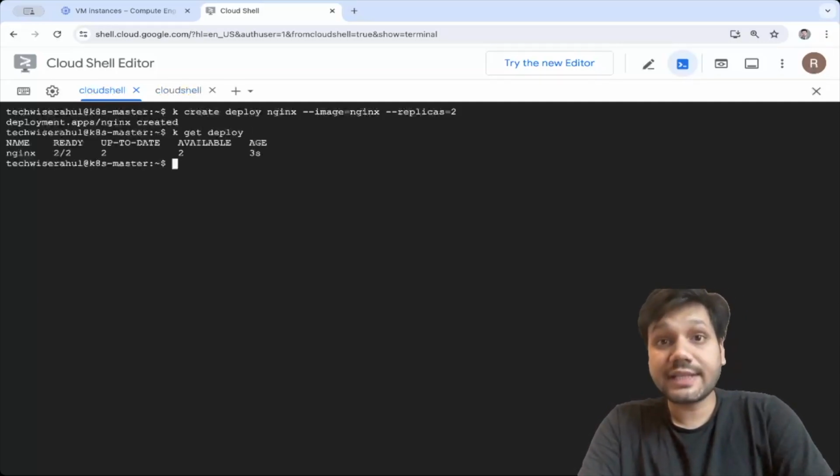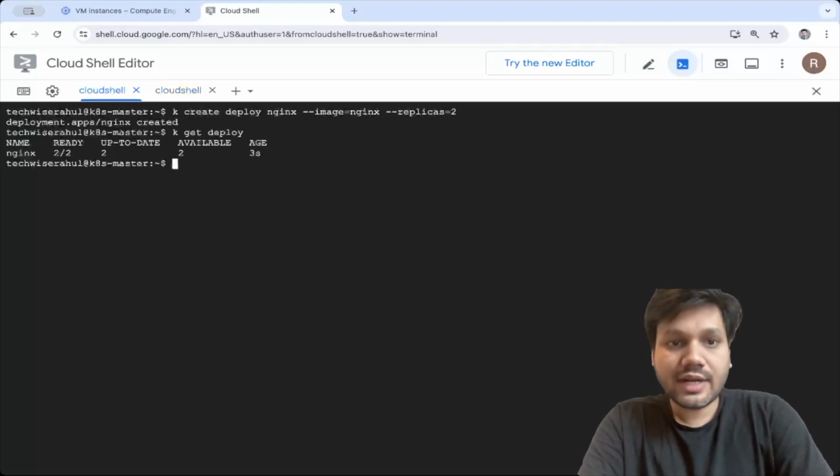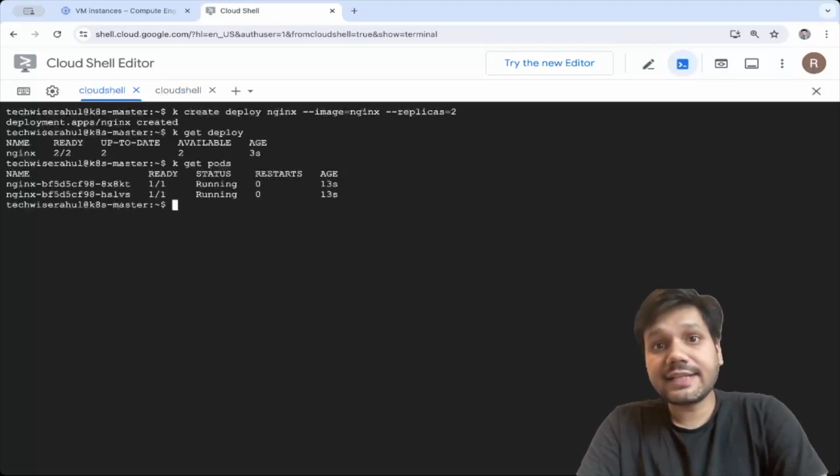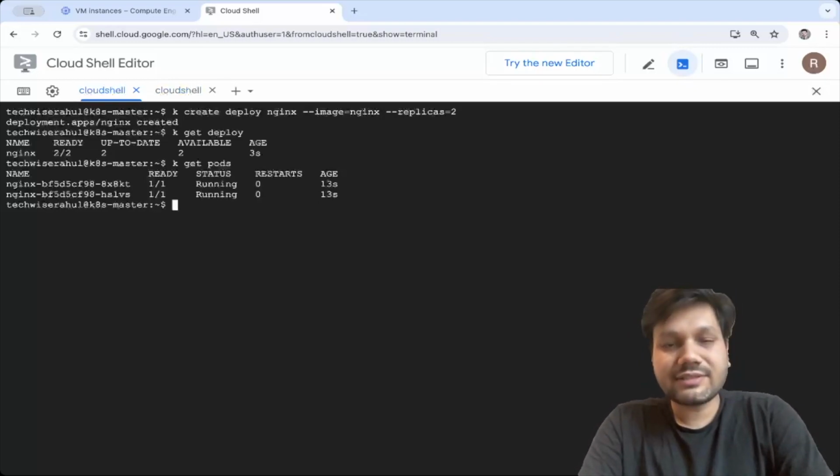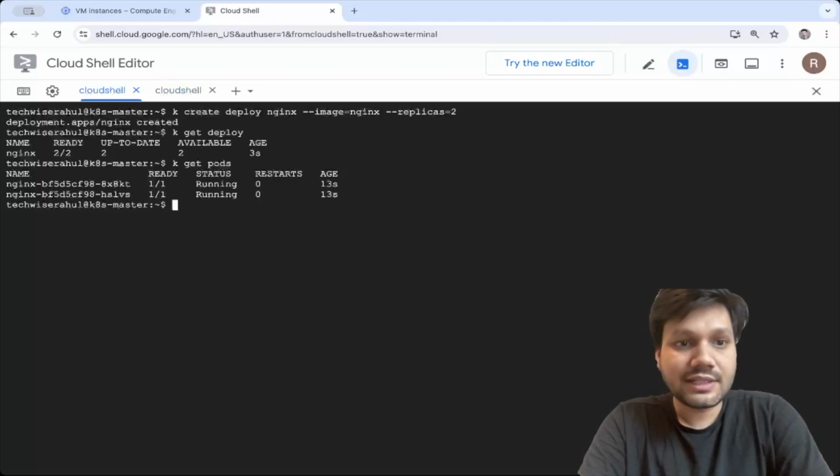So all the pods are in ready state now. Let's try to see the pods, get pods. Let me tell you, I have already set an alias for kubectl as k, which is why I'm using k, not kubectl. It minimizes the time for typing the command kubectl. So now the pods are created.